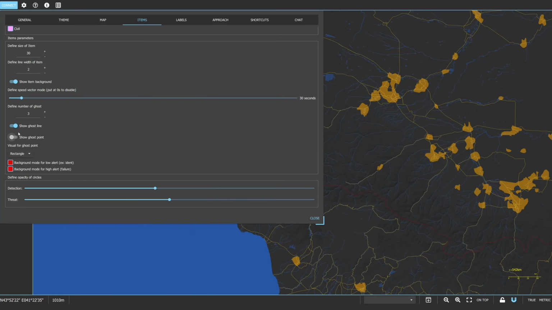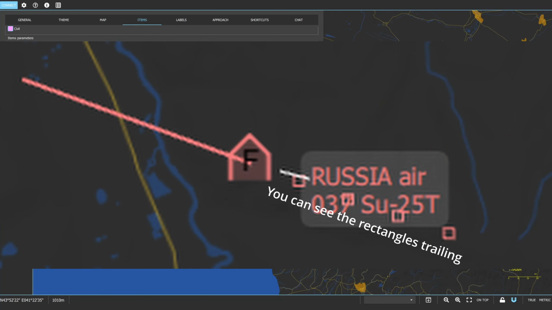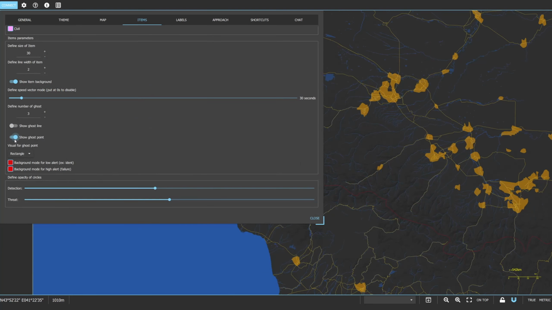Ghost lines and ghost points will either add a line or point trailing all aircraft on the map. Personally, I use ghost points, and they will be shown as rectangles. Above, you can define the amount of ghosts that will be on an aircraft.